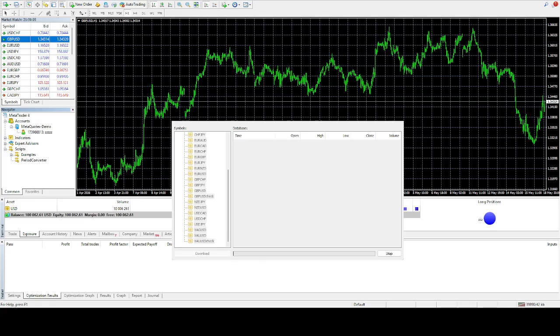After the download is complete, you can view the historical data you've just obtained. To do this, expand the selected instrument in the History Center window, and you will see the different time frames available, such as 1 minute, 5 minutes, and daily data. Click on any of the time frames to view the downloaded data.